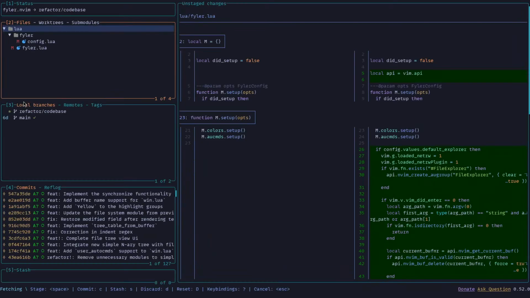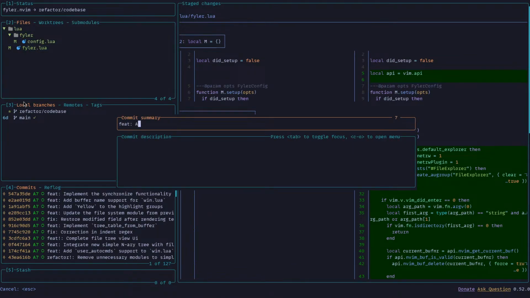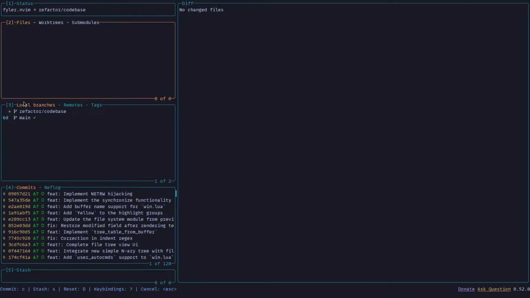So there's only one branch, but let me just, okay, so there are some changes for the netrw hijacking. So let's commit that thing. Implement netrw hijacking. Okay, perfect.